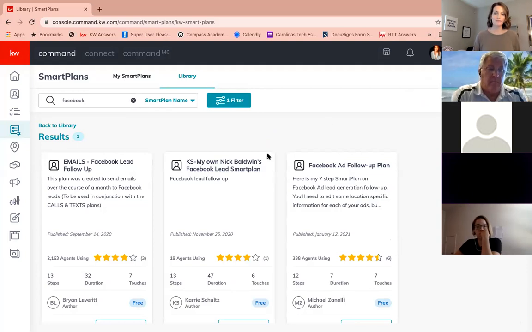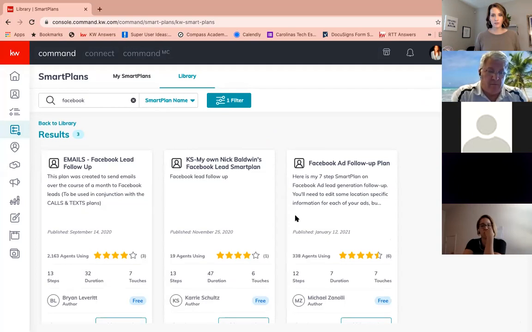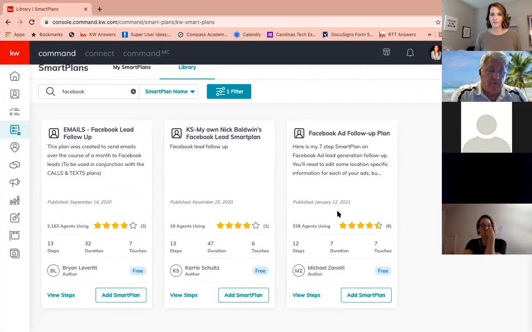So then we've got 3. We've got emails, Facebook follow-up. We've got another lead smart plan, and then we've got a Facebook ad follow-up plan. Now, I don't really know what's happening in these smart plans, and I probably want to know before I just start to add them to my library. So you'll see we want to make sure that we're paying attention to what we're really looking at. So we'll just do this third one over here.